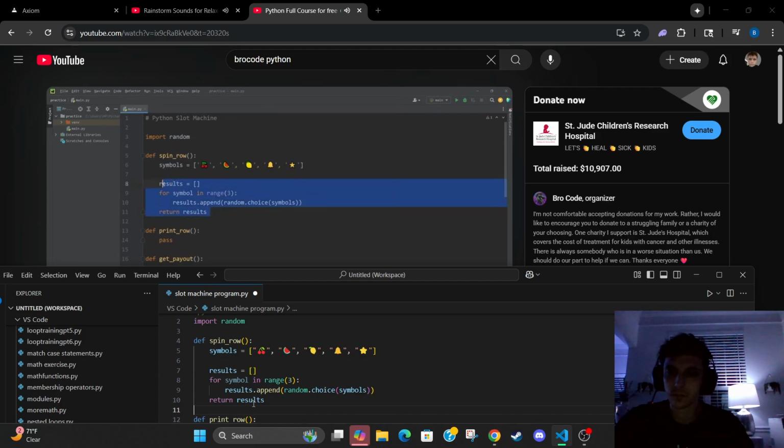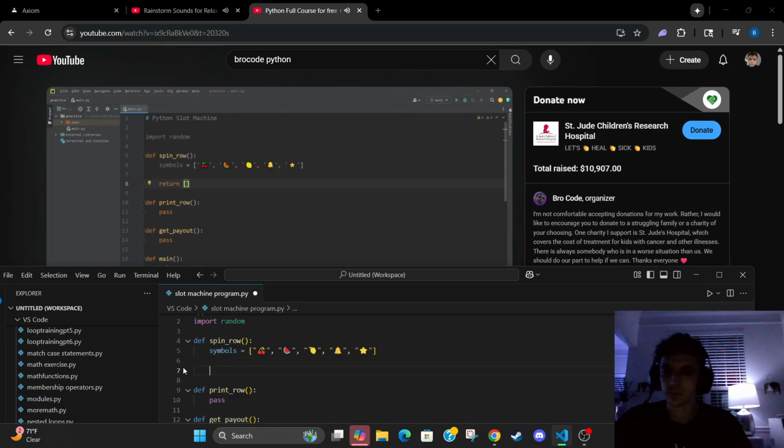Now, a much better option is to use a list comprehension. Here's how. It's going to be a lot more concise. We will return a list. Within the list, we will write a list comprehension. For every, let's say, symbol in range 3, there is no condition. What do we want to return during each iteration? Access the random module, use the choice method, then pass in our symbols.